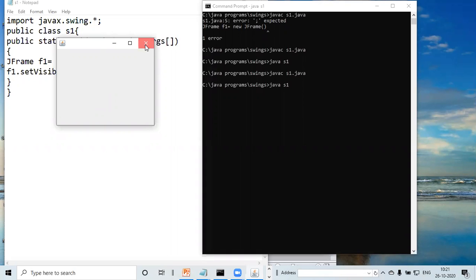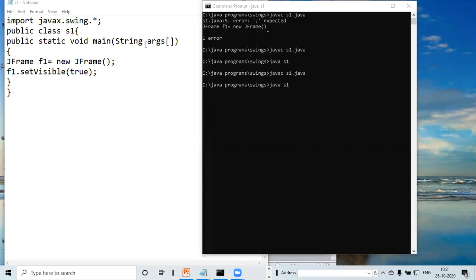Now what will happen? Let's suppose I just cross this button. Okay, so you see that I have pressed the cross button, but my program has not ended because there is no cursor. We don't have a command prompt over here. That means my program has not ended so far. So for this case, we need to define that particular close operation over here. Clear? I have closed my frame, but still my program hasn't ended.